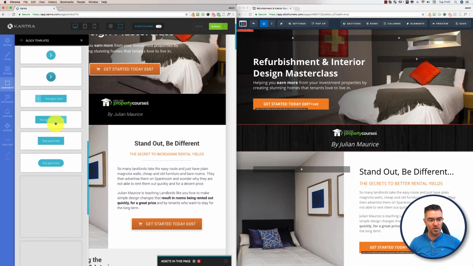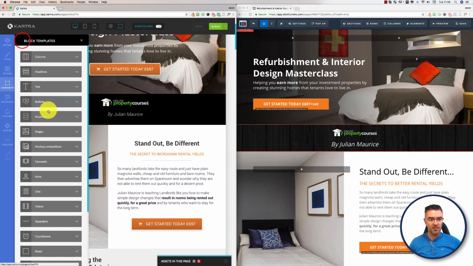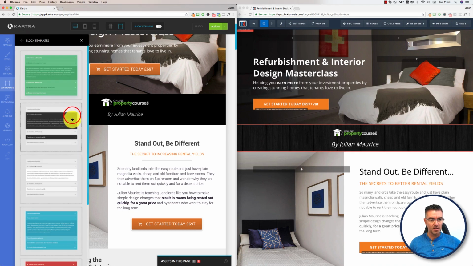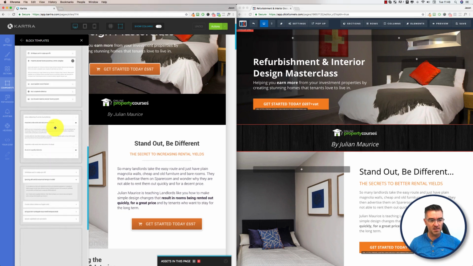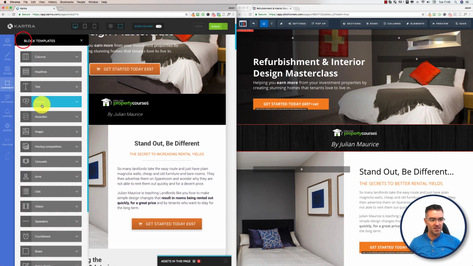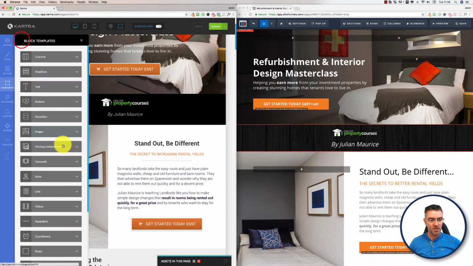With Kartra, you can add icons in. You can change all the colors of all of these things. So there's a lot of flexibility there. You've got these accordions, which are often used for things like Q&As. And then you've got your images. You're only going to have one that you would drag in, and then you're able to adjust that.